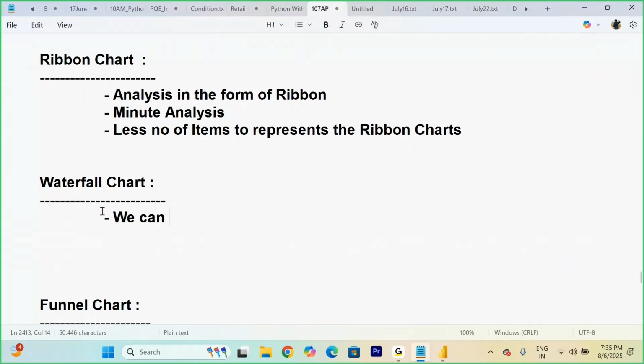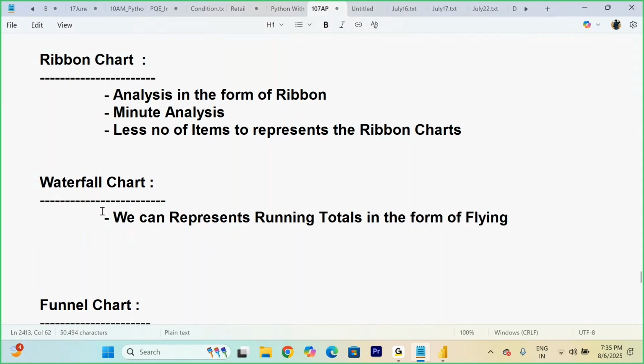So we can represent running totals in the form of flying bricks. So remember this one, they will ask you the definition of the waterfall chart. That's why I'm rewriting over it.